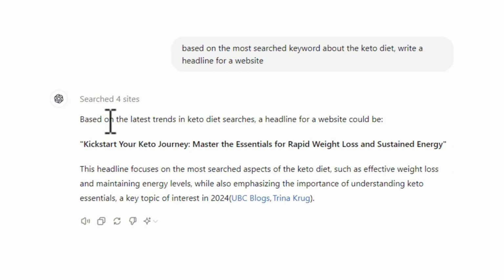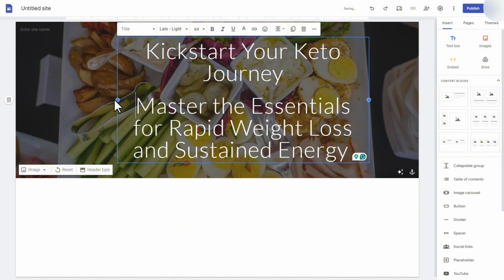So come over to ChatGPT, and let's ask ChatGPT to help us create content for our website. Type something like, based on the most searched keyword about the keto diet, write a headline for a website and press enter. As you can see, ChatGPT will generate a headline that we can use on our Google site. Copy that headline and paste it into your site.